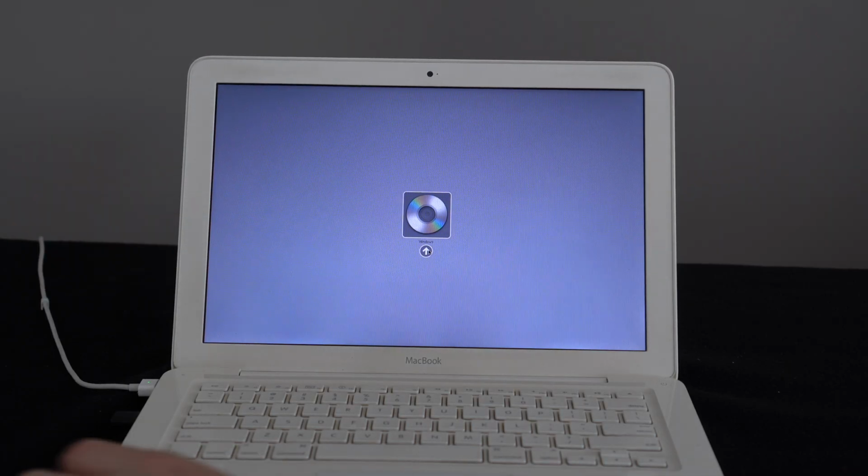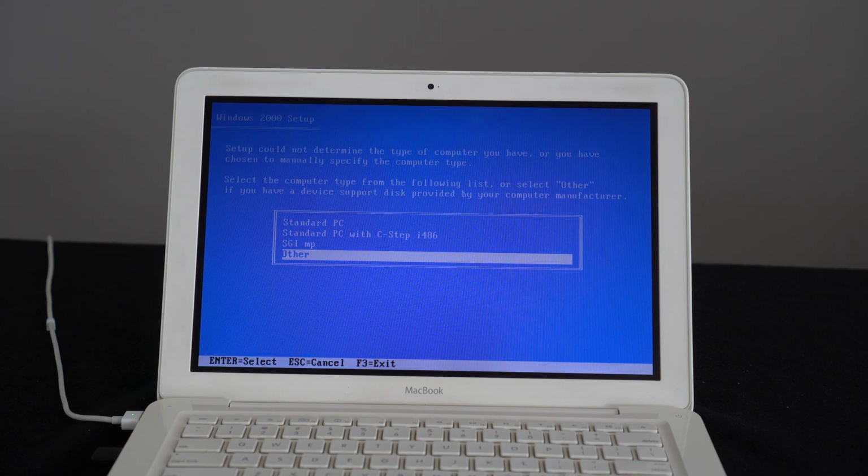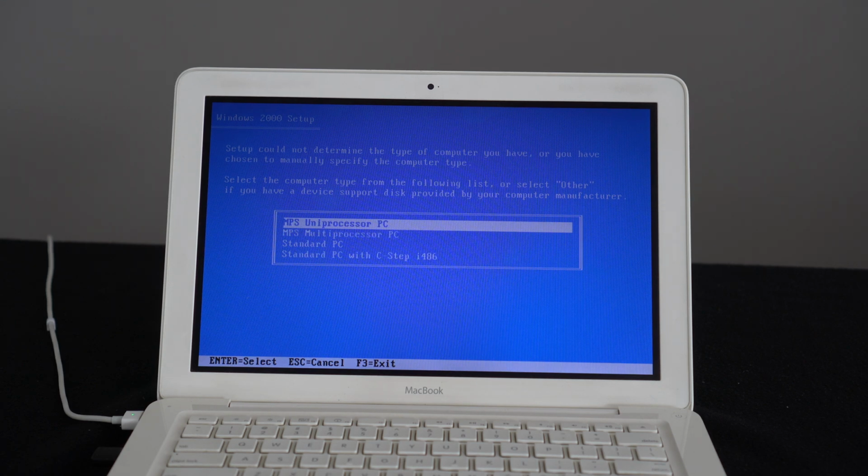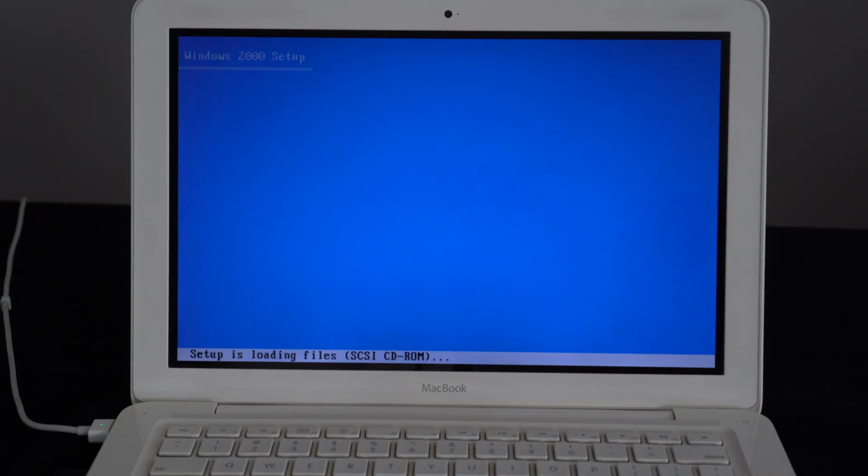Next, I'll be booting onto the install disk on my MacBook. When the screen says press F6 to install a third-party SCSI or RAID driver, I pressed F5 repeatedly and selected the computer type as Advanced Configuration and Power Interface PC, or ACPI for short. Then I'd let the setup continue to load from there.